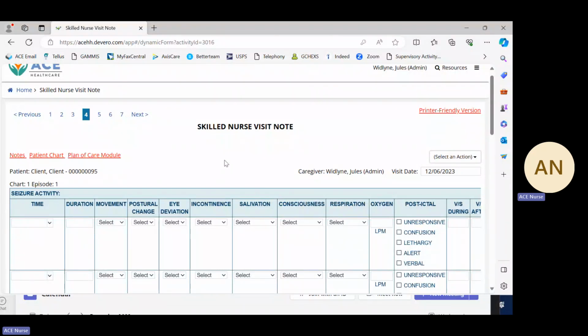Okay, we are going to continue the training on Netsmart and Devrel, and we are now on page 4 for proper and effective skilled clinician documentation. Page 4 is the seizure activity section. If your client had a seizure or epilepsy episode during your shift, this is where you document it. This is your flow sheet. This is the page where you document that.